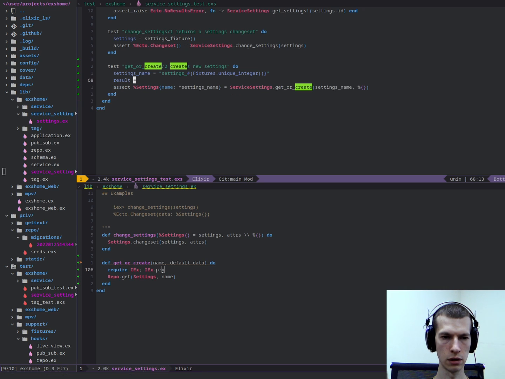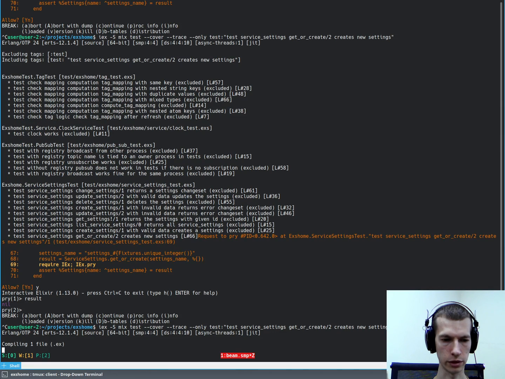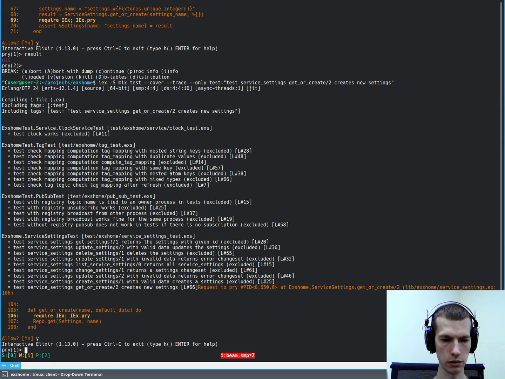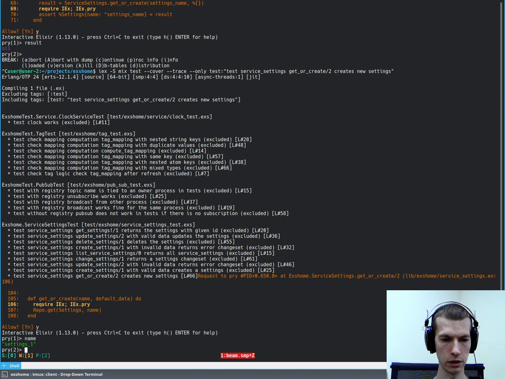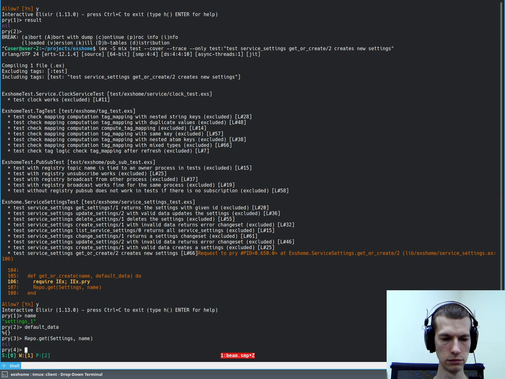Okay. And after result, our debugger will be inside our function. Okay. The settings one, and the default data is an empty dictionary. Repo get settings. So if I use this kind of notation, settings name.